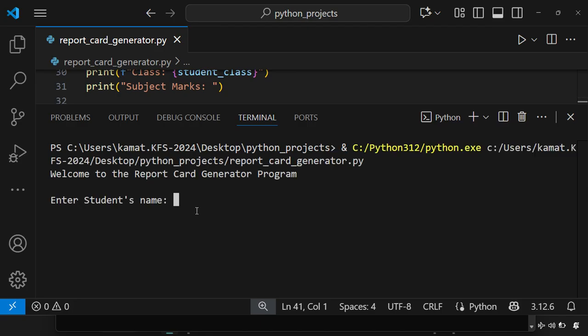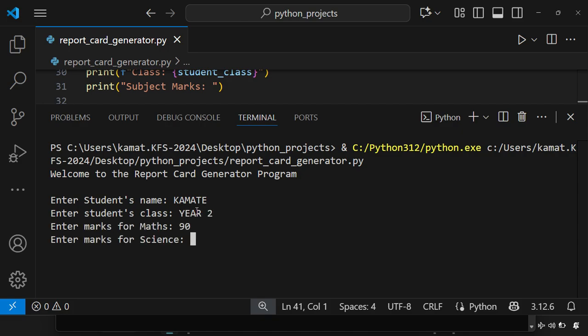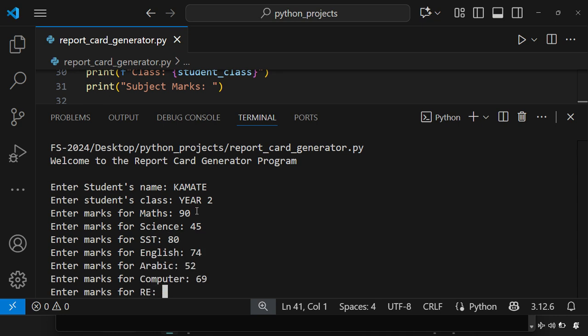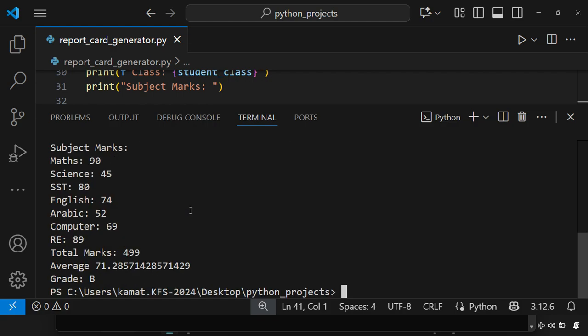So enter student's name. Let's take an example of Kamate, class year 2. Marks for math: 90, 45, 80, 74, 62, 63, 86. So you see, after doing that, what is it bringing? It is bringing total marks, which is the year average. This figure we have to round off to 2 decimal places, and it is also able to bring the grade. So we are in the right place, we're on the right track.